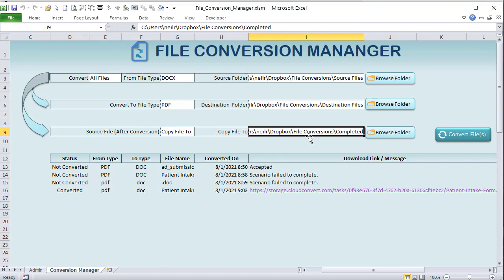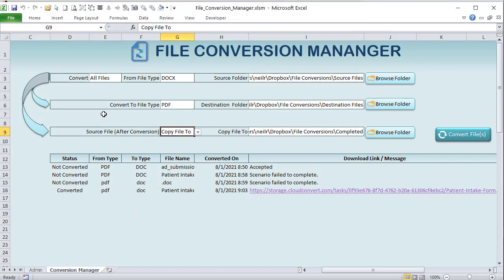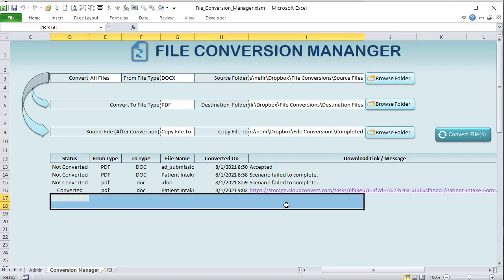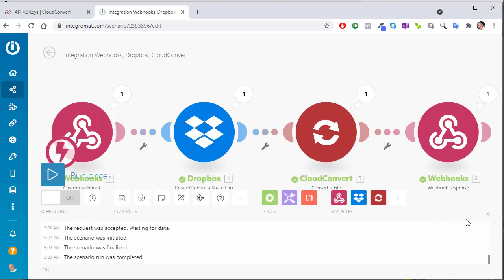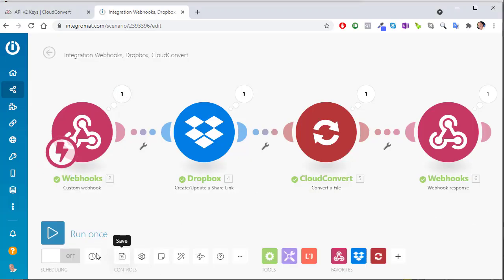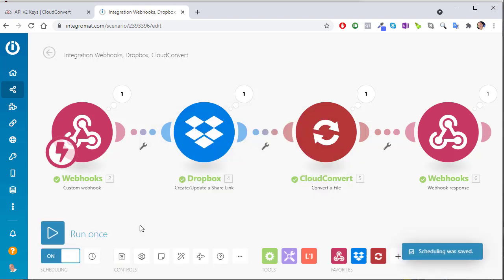Once it's finished, I want to copy it to our completed folder. That's fine, just the way it is, our completed. Okay, good. So now we want to do this for every DOCX file, I only have one because it'll take too much time. And then I want to put the information down here. So let's go ahead and save our work. I'm now going to turn on our scenario. I want to run it immediately, activate it.